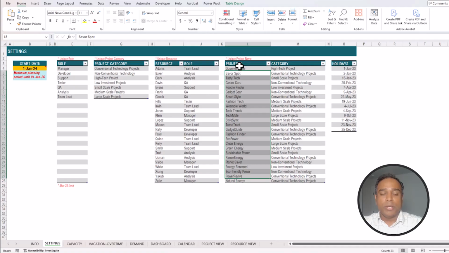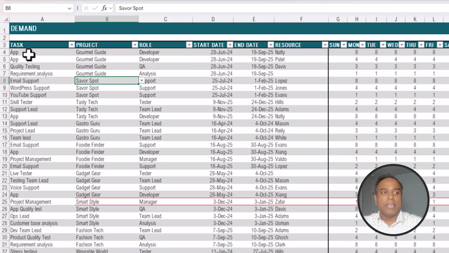For example, you can have multiple projects and you can assign the projects to different categories. And then you can also enter the demand of the project. So in the demand tab, I can say these are all the tasks for these projects, and I can assign it to a specific role and a person, and then say how much work needs to be done.